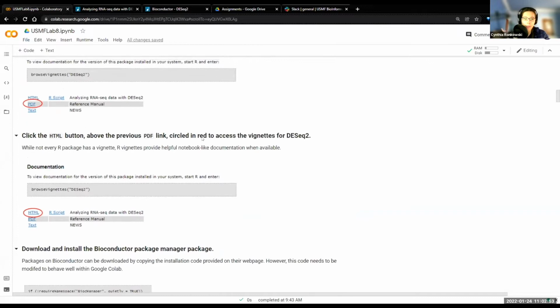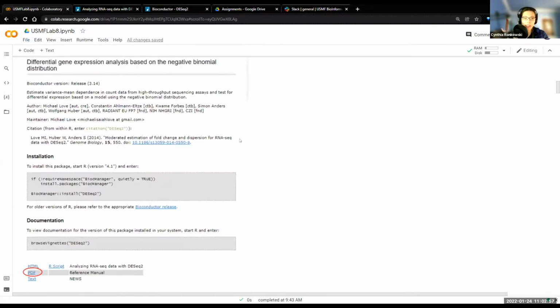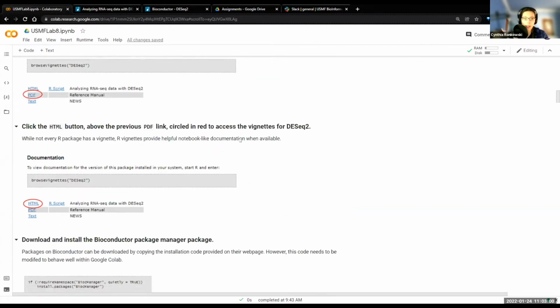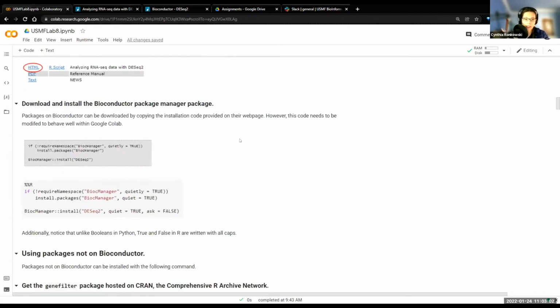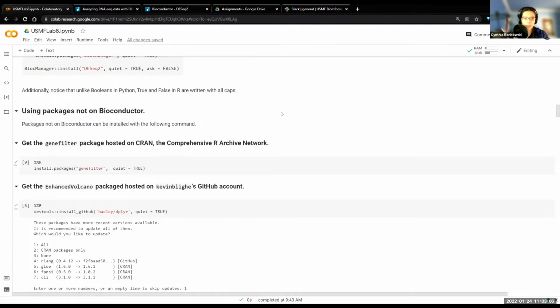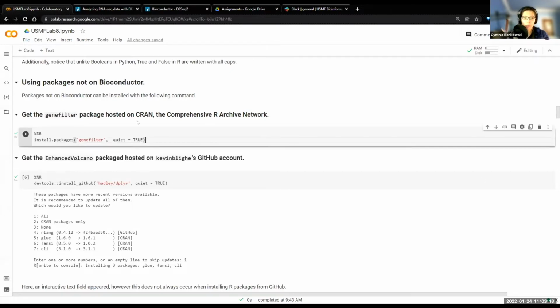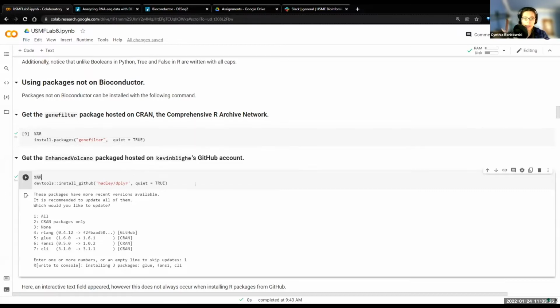So that said, while Bioconductor does have lots of great packages on its website, it doesn't have all the R packages out there. And for that, you can download packages directly from CRAN, or the Comprehensive R Archive Network, which pretty much has all packages. Though sometimes you'll also find packages that you can get from GitHub.